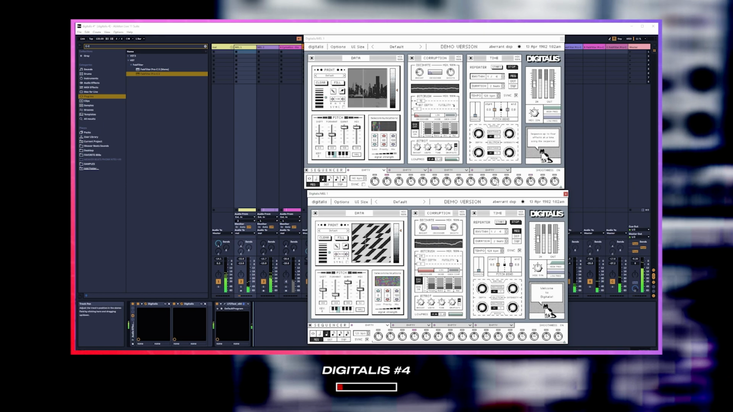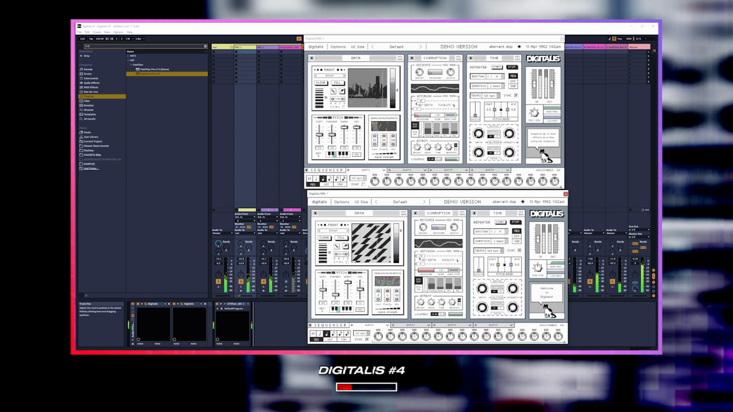And in this last one, I also used it to change the tone. I also used the LFO tool.